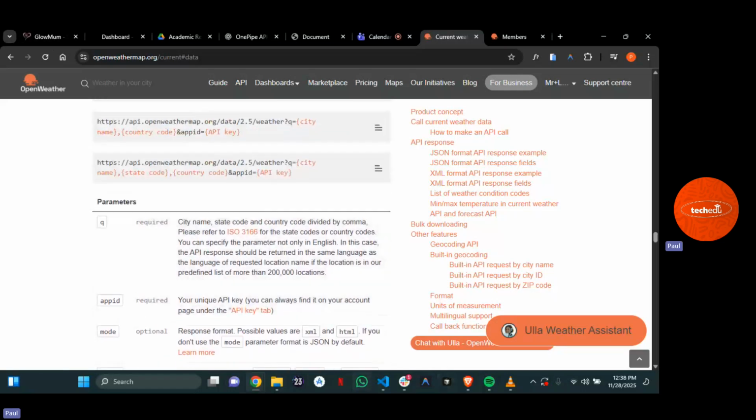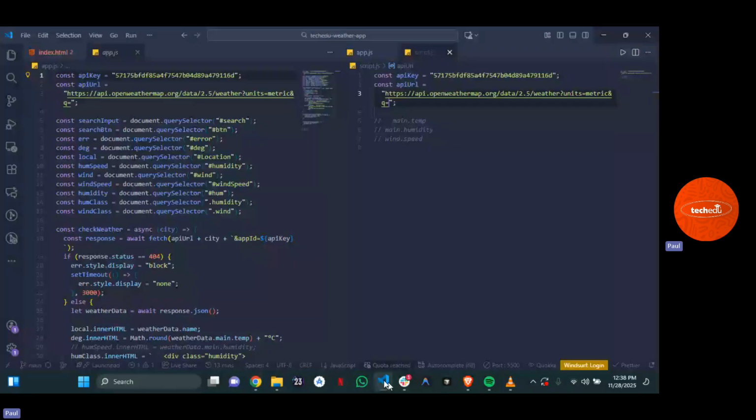So in our app ID, your API URL here, you have your unit equals metric. And then you have your Q equals this. This is everything that you need. Is this clear to us? Please, I need responses. I don't like it when people are silent. Is it clear to everybody?